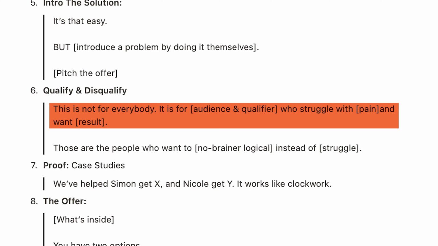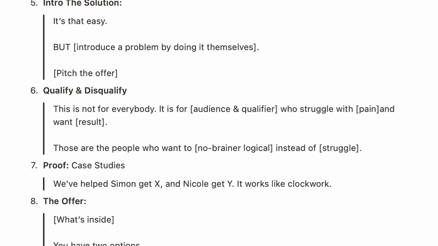We want them to know that they're at the right spot. And you can explicitly tell people that, hey, if you are not at that stage yet, please don't bother.